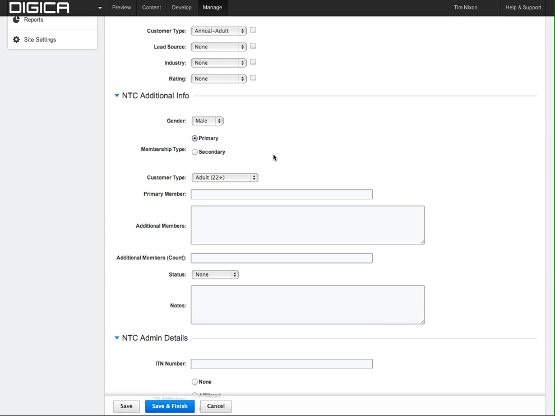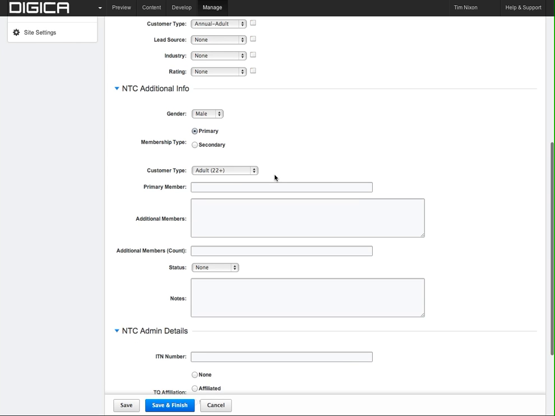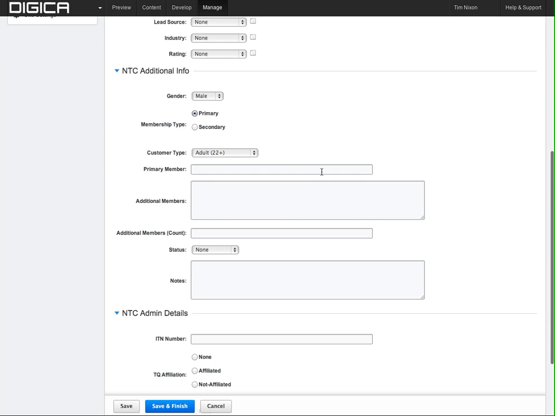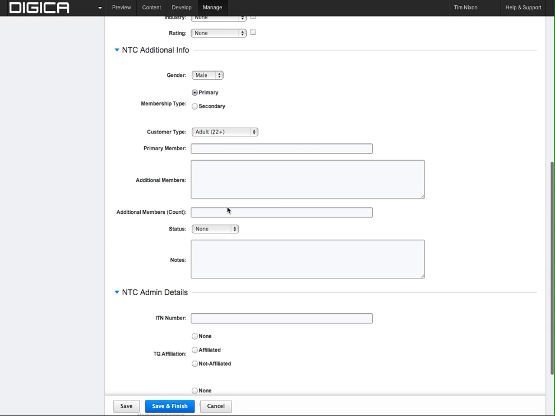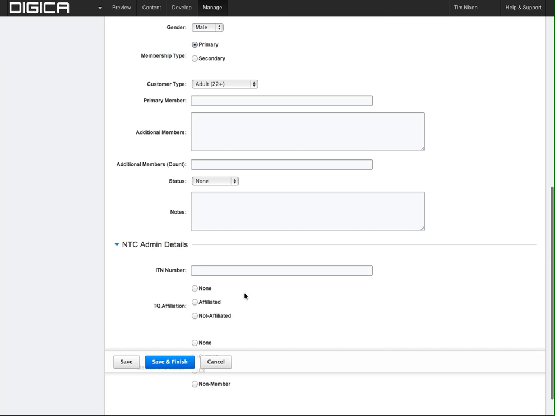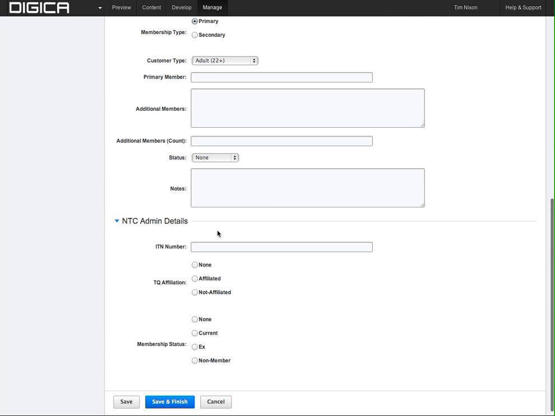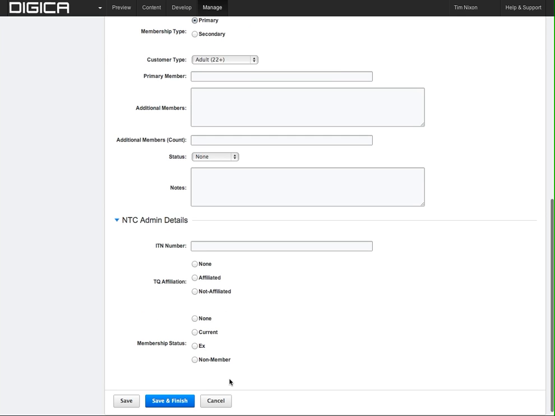A secondary member would be, say, under a family membership. The primary member would be the main contact, and secondary member the rest of the family. So in this case, he's a primary member. His customer type is an adult. These fields here really we only need to fill in for a family member or someone with a secondary member. So we can ignore all that. All of this down here in the admin details is also extra information that we can fill in at some point, but we're not going to do right now, and we don't have to do it right now.